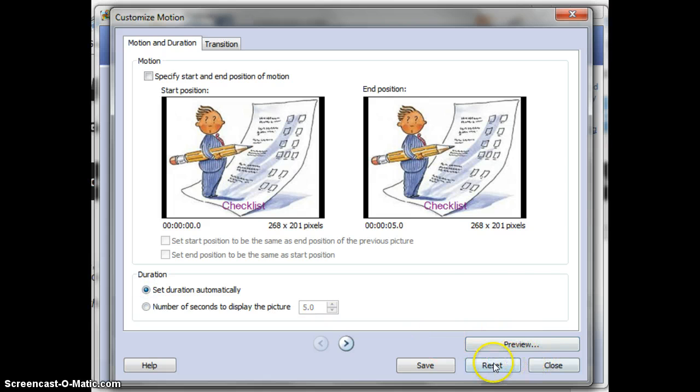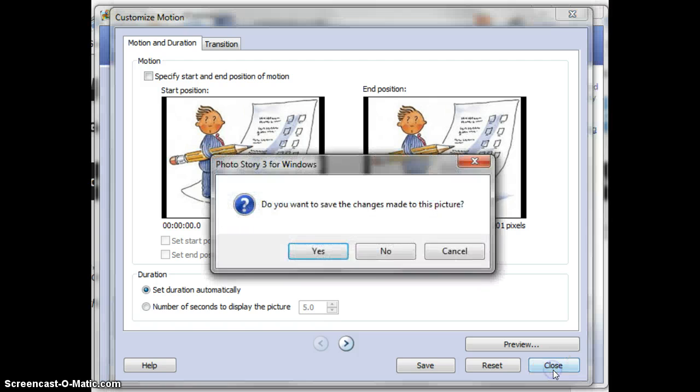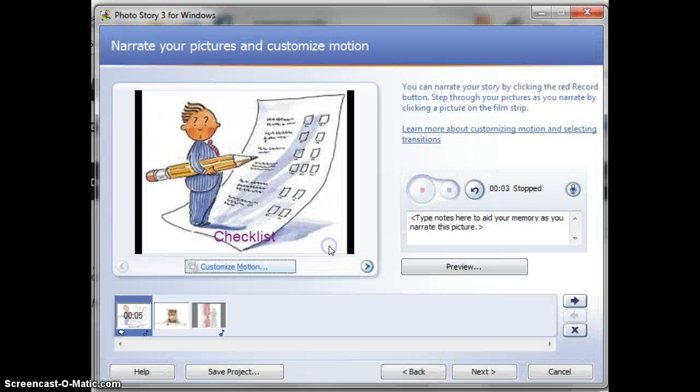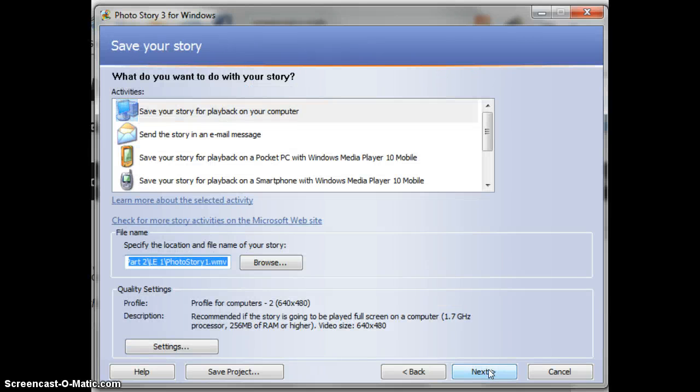Now I'm going to close this. I'm going to save my changes. I can go to Next. Once I'm on my final page, I can save my story. It's already saved as a project, but now I want to save it as a movie. I'm going to save it for playback on my computer.